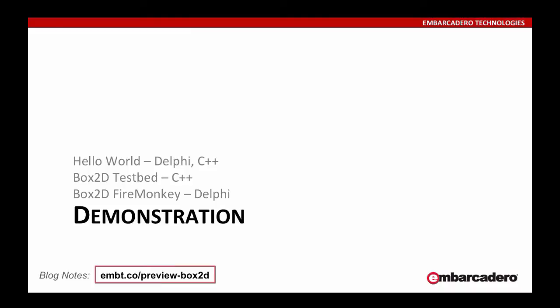Alright, it's time for some demos. Box2D has some examples that it ships with, including a console-based Hello World and a testbed application. So we're going to first demonstrate how to build a Hello World in both Delphi and C++. Then I'm going to show that testbed working in Windows and on Android. And lastly, we'll show you a Delphi implementation of Box2D that will affect a bunch of FireMonkey components.